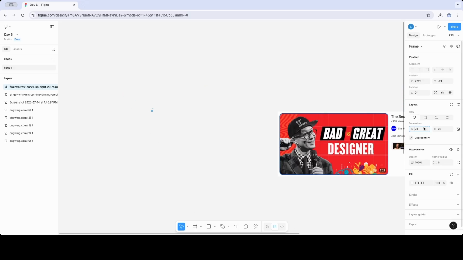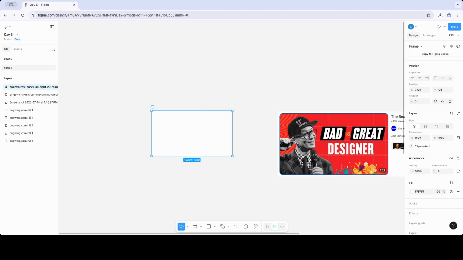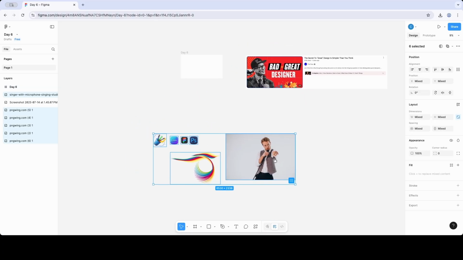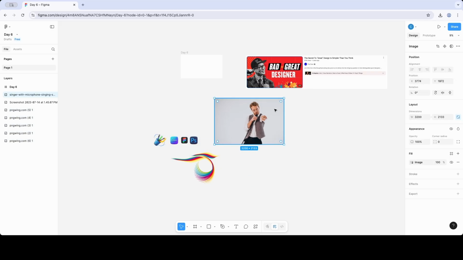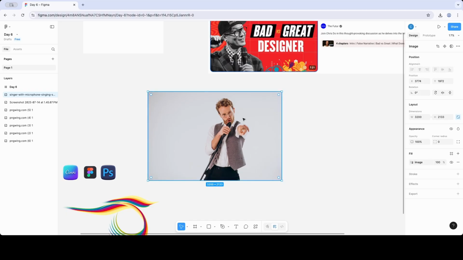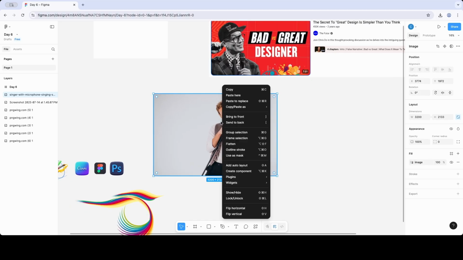Let's create a frame with the dimensions of 1920 by 1080 and let's name it day 6. I have already downloaded some assets. The links are in the description. First of all, I didn't get this man's image, so I got another one from FreePic. You can download it from the link in the description.